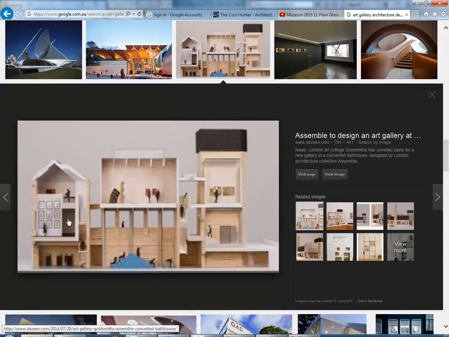And don't forget your sections as well. So people forget that the sections can be at least as important as the other views, and when you use rendering techniques, you can apply all of those to your section views as well. So even though it's a model, it's applying the same techniques.